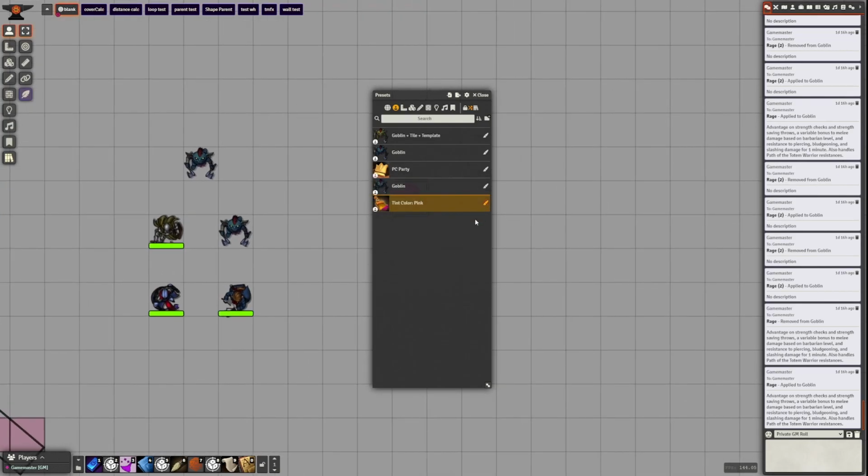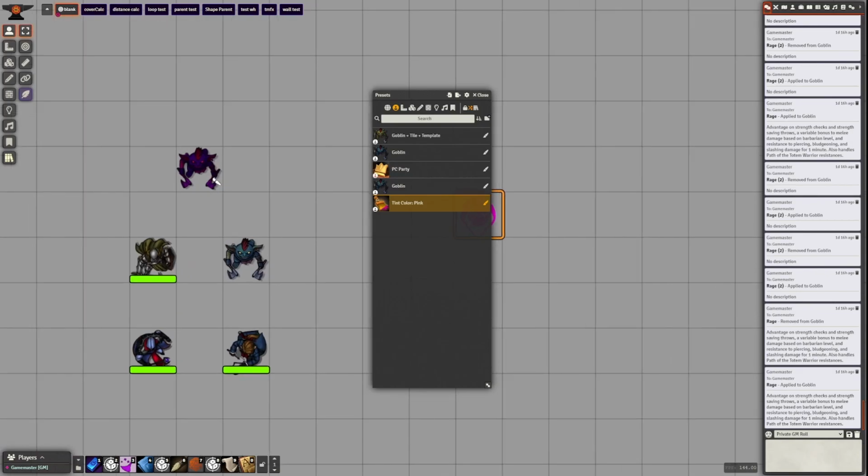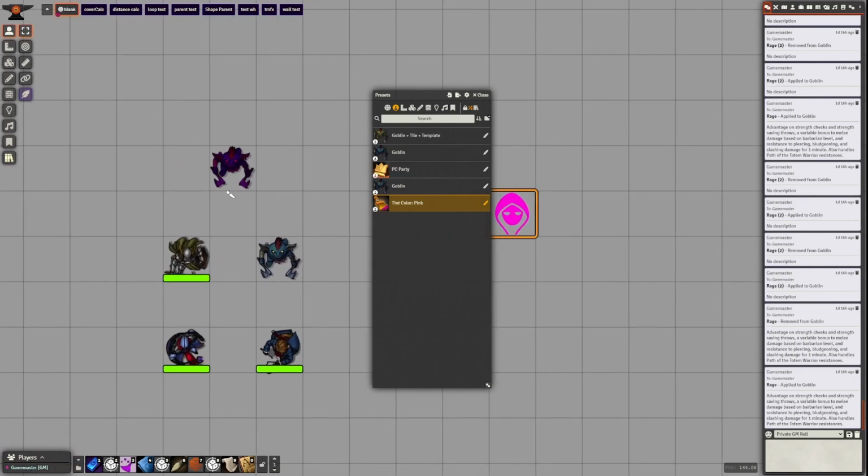And if I use the brush tool and drag over existing tokens, you'll see that their image, their scale, their size, everything about them remains the same with the exception of the tint color, which is now being applied to them.